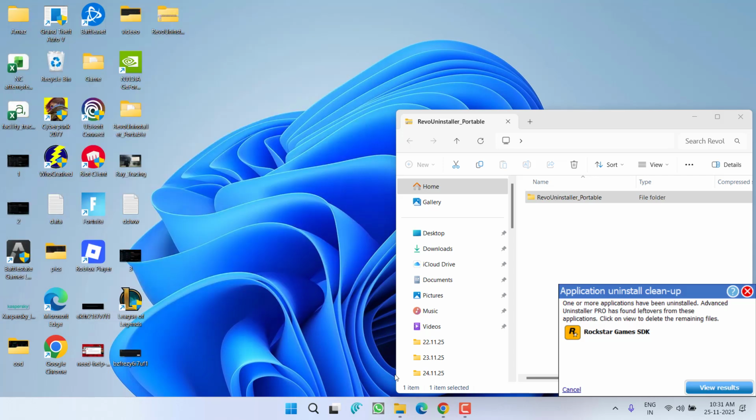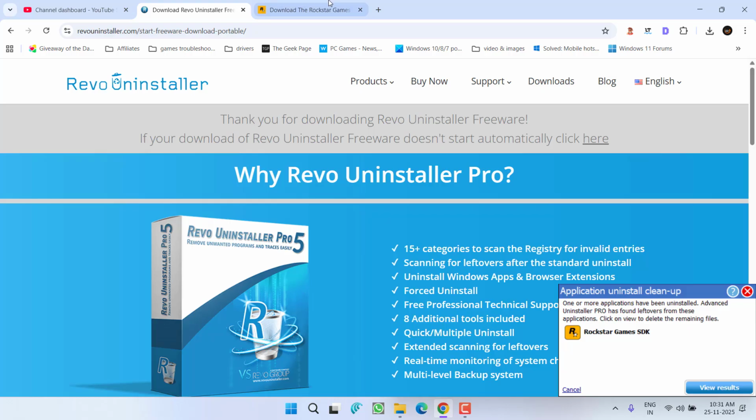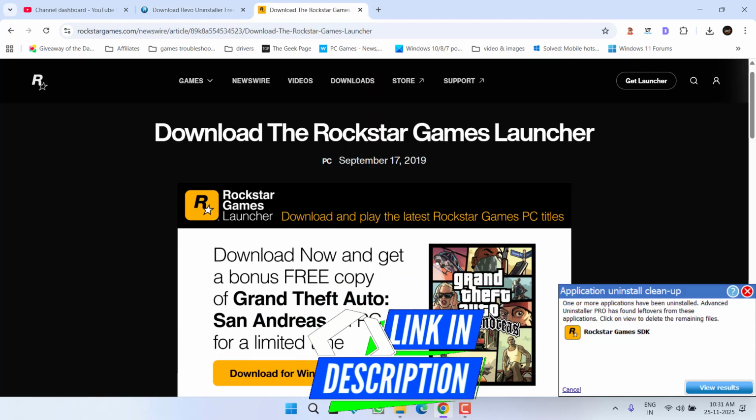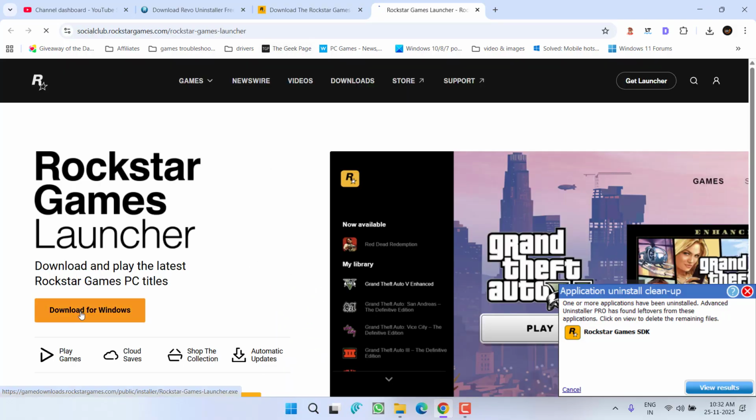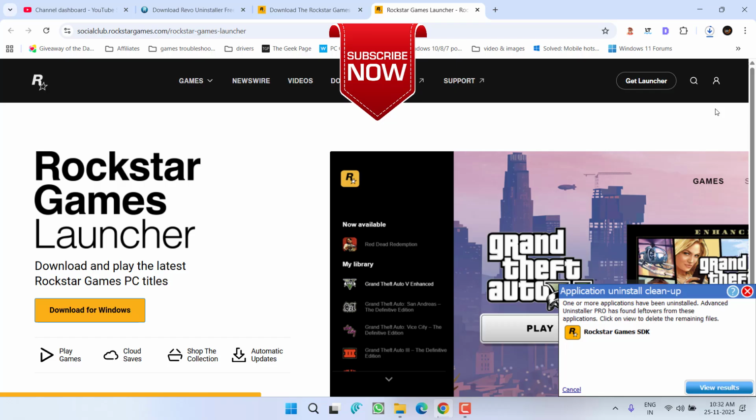After doing these changes, you need to restart your PC, and after restarting, open the official website of Rockstar Games and download the launcher by clicking on the option Download for Windows. Save the launcher right onto your desktop. Once the launcher is downloaded, go ahead and install this particular launcher and then try to play the game, and the issue of unable to install the Rockstar Games SDK will be completely fixed.